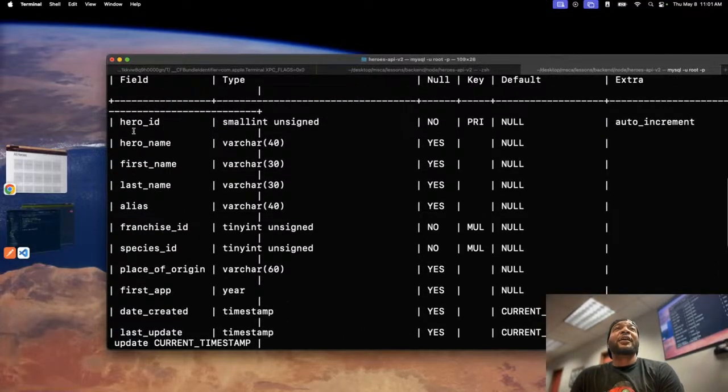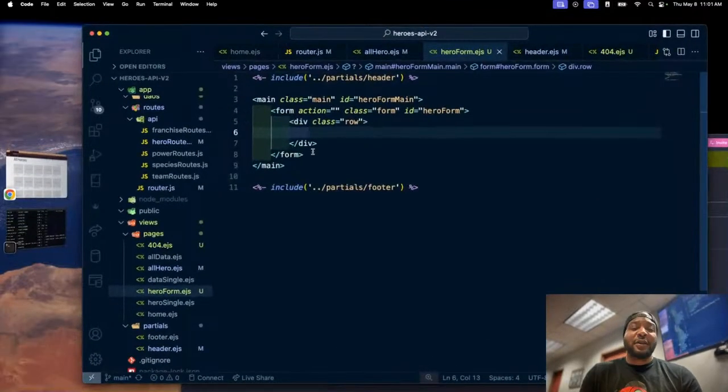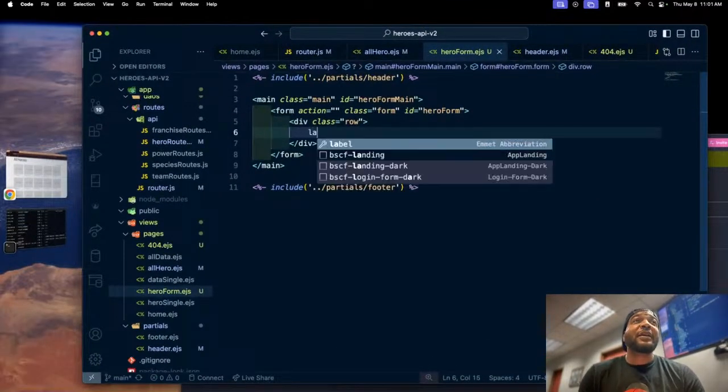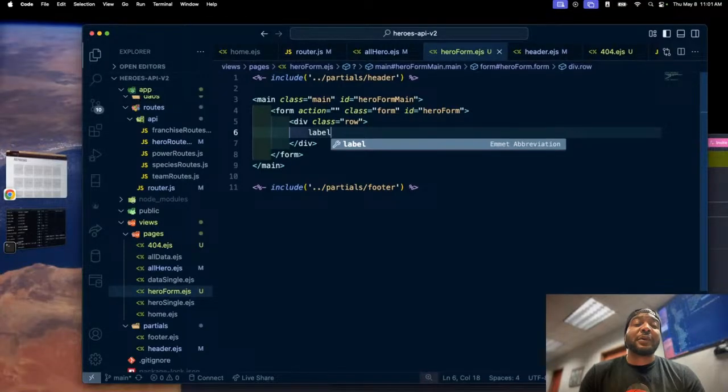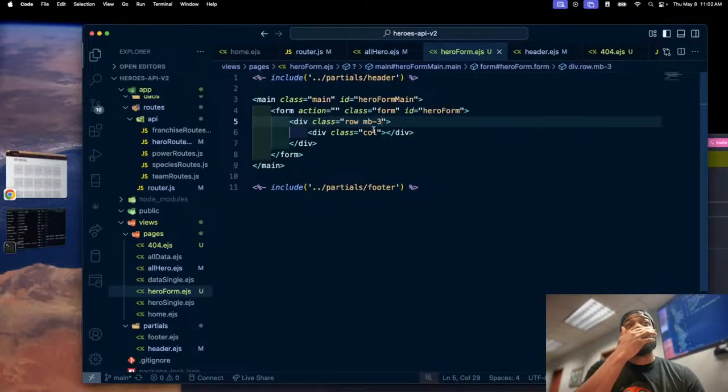So again, I don't need the hero ID. That's going to be created automatically, but I do need the hero name. Okay, so let's make a label. No, row. Let's do a column next. Let's do a column. And also on this row, I'm going to add a class mb-3 just to give a little margin at the bottom of it. So there's my column.